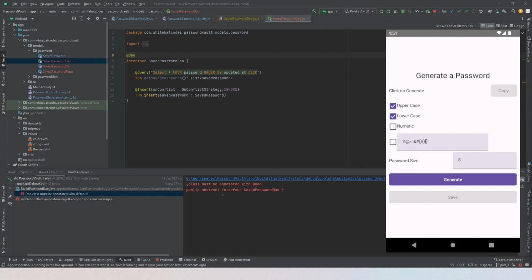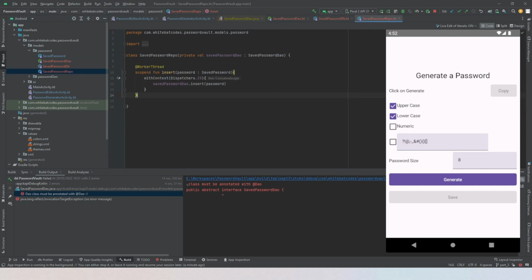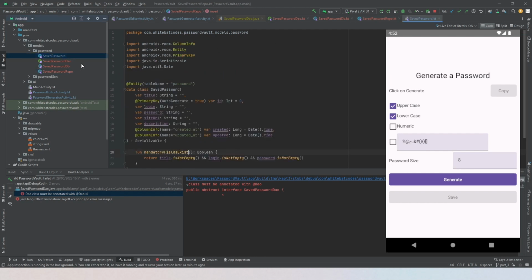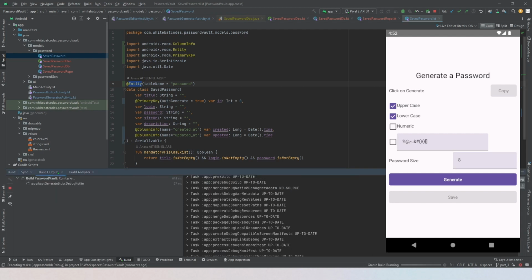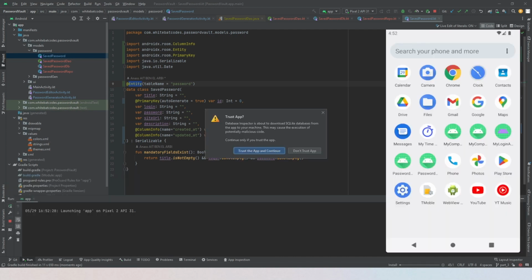All right, let me just review everything before we move forward. The database is annotated with Database. The repo, the repository doesn't need to be annotated, and the instance is annotated with Entity, so that should be good now. Let's run again.